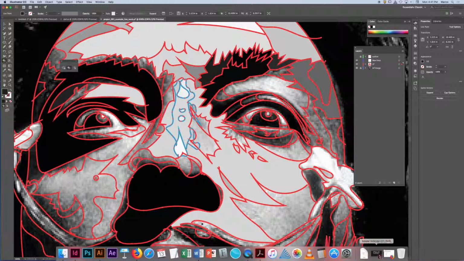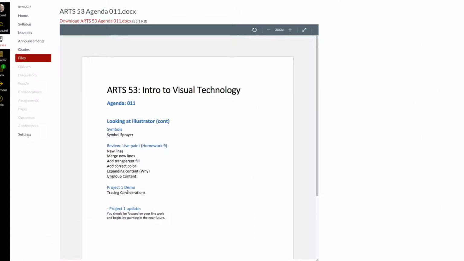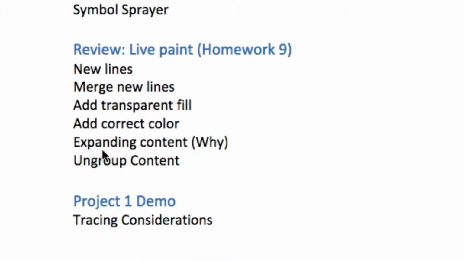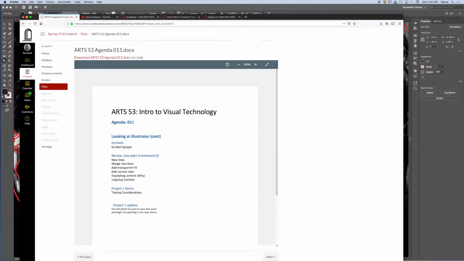No? All right, let me go back to the agenda. Add correct color. We did that. We added a transparent fill. We added the correct color. And then there's a feature called expanding and then ungrouping. I want to show you what expanding does.